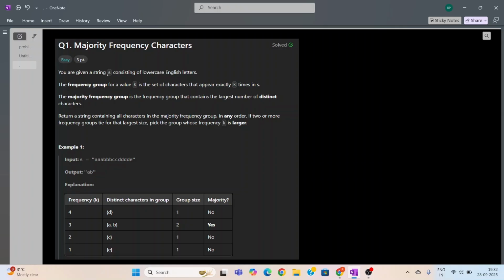So basically you are given a string s consisting of lowercase English letters. The frequency group for a value k is the set of characters that appear exactly k times. The majority frequency group is the frequency group that contains the largest number of distinct characters.